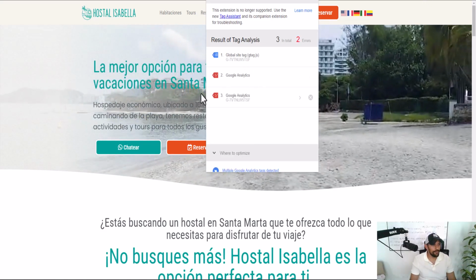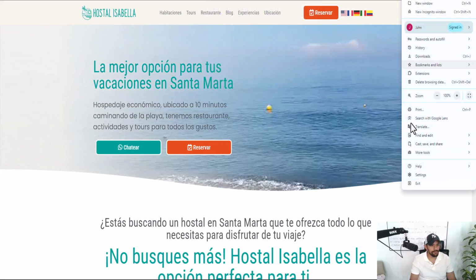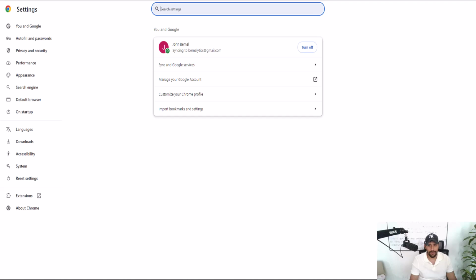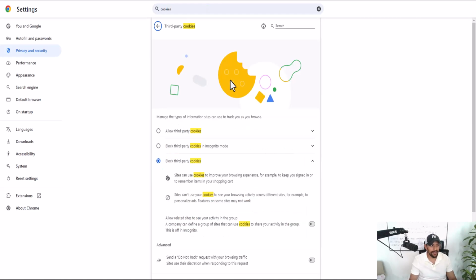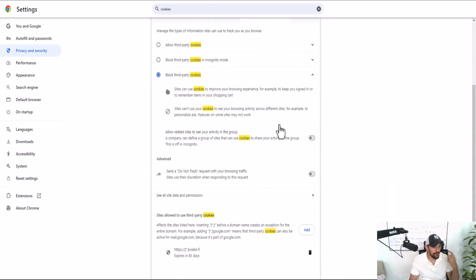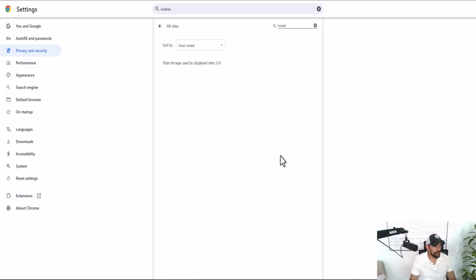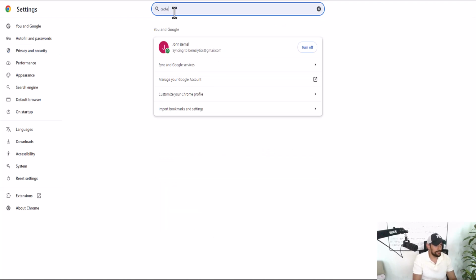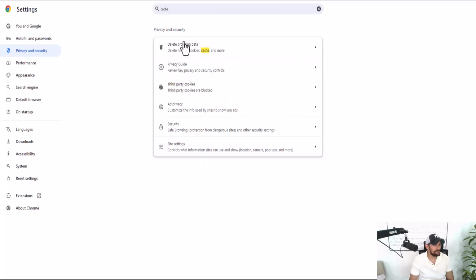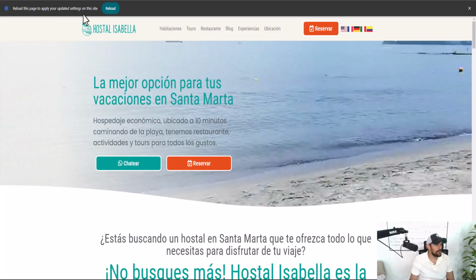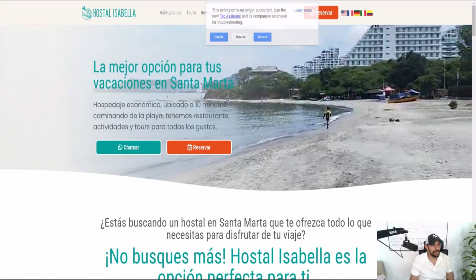So let's do the following. I will go here to settings of Chrome or your browser. Then I will go to cookies, and I want to erase the cookies from this website. I want a new fresh version, so I will go here to see all site data, and then I will look for the website. I will erase all the cookies, and then I will clear the cache. Cool. Next, I will go again to the website, and I will try to refresh this.